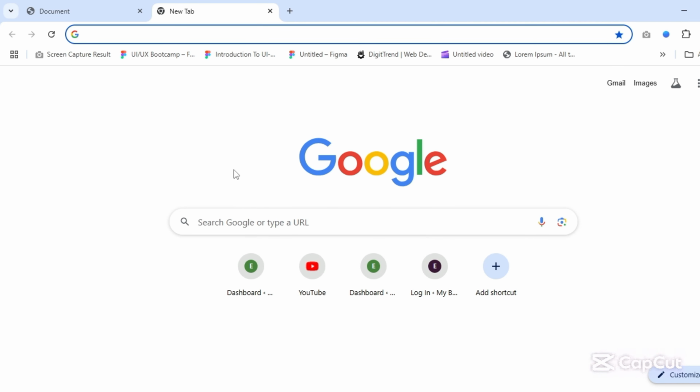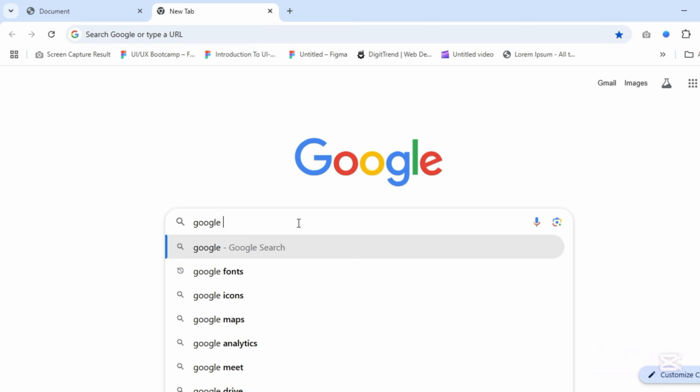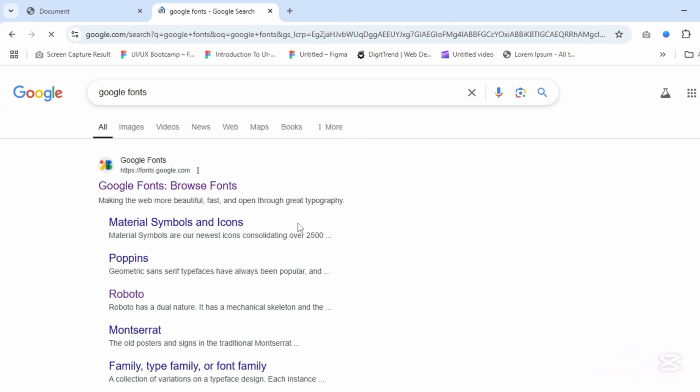This video is here for you if you wanted to learn how you can use a custom font like Google Font in your HTML and CSS projects. In order to get started, go to your browser and search for Google Fonts. Press enter to search for it, then you click to open it.